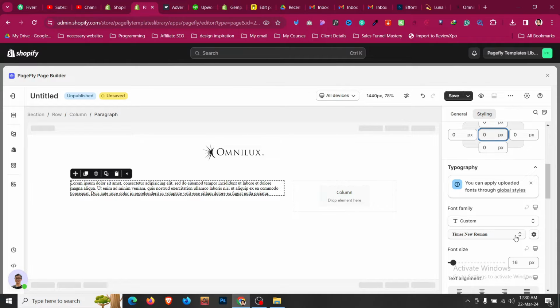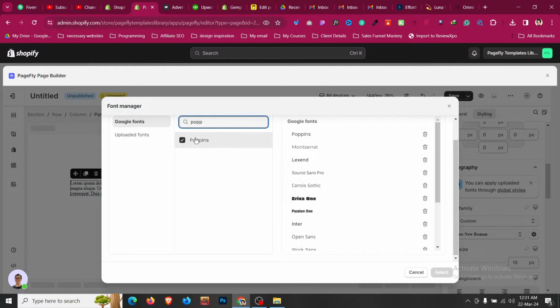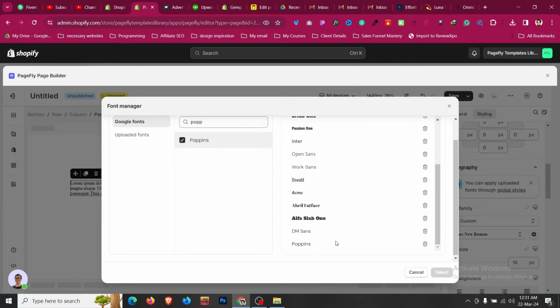So if I click this drop down, you will find all the fonts I have already taken, because I have been working on this store for a long time. But in your case, there will be no font available. It will be the default Times New Roman. So if you want to take the Poppins font or Jakarta Sans font or any other Google font that is available inside Pagefly, you can take it very easily. So click this setting icon, then search for this particular font. In that case, it will be Poppins. Check mark this, and this will be available straight away here.